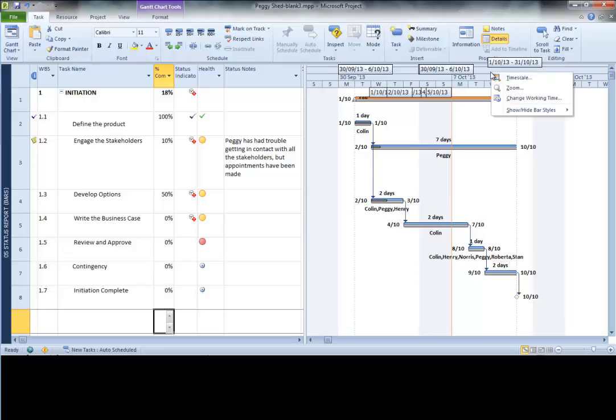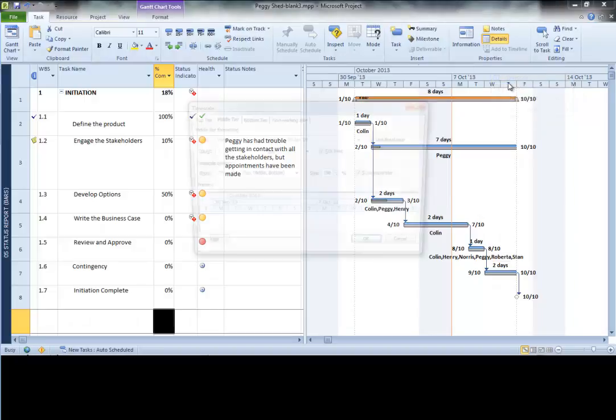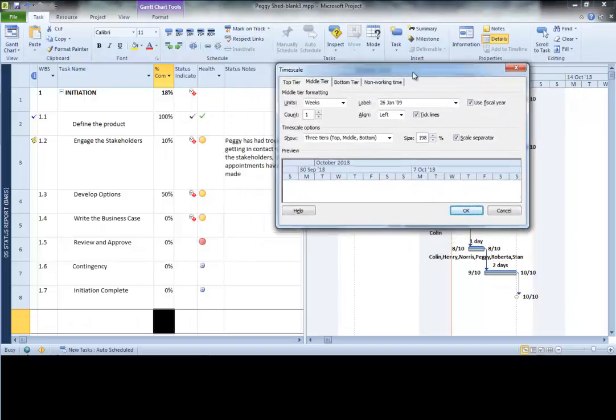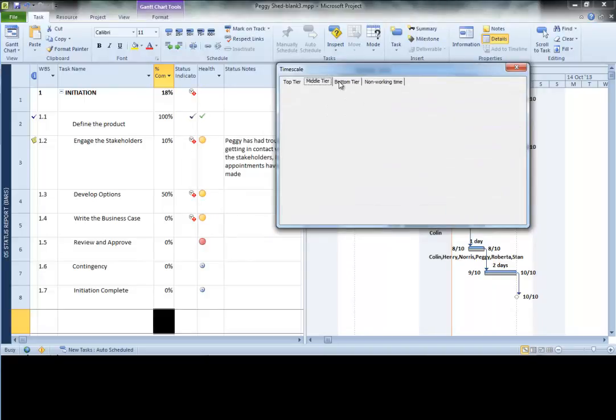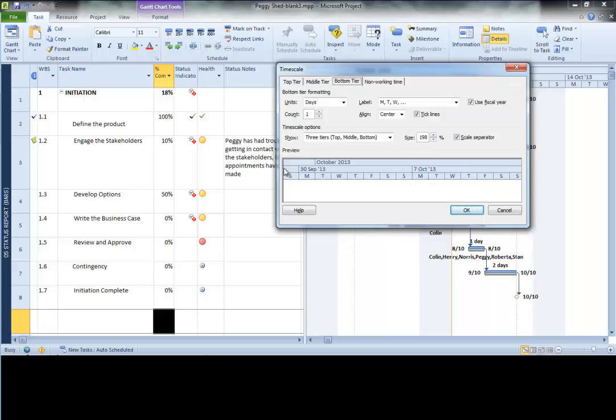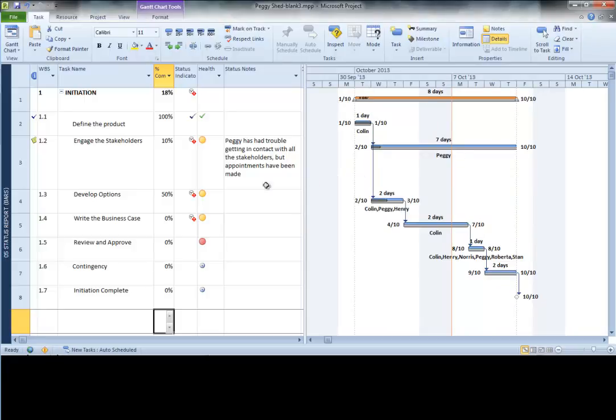So again, if we right click and we go time scale, that'll show us how we can play with it. So basically we've got a top tier, a middle tier, and a bottom tier, and we choose the number of tiers that we want to present. Here we've chosen 3, and let's say we go to the bottom tier, it's in days, we say days, and we want the days to be counted one at a time. Okay, and that gives us a nice little presentation.